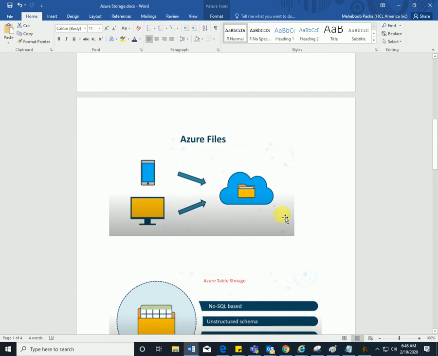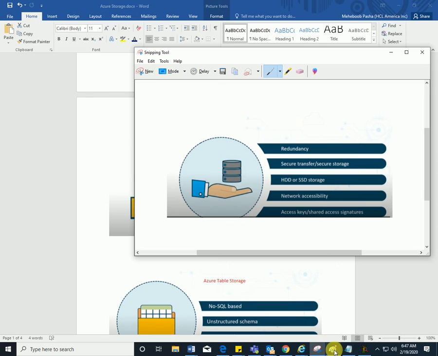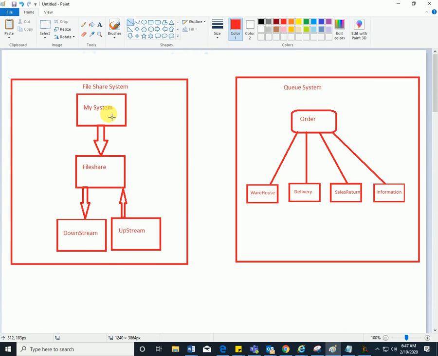Azure Files. Here you can see the example, right? Here we are creating one file share. Through many systems you can process the data, you can push and pull the data. For example, I have taken here, it's my system, it's a downstream system, it's an upstream system. My system depends on some upstream and downstream. A few data are required, and downstream requires some data from my system.